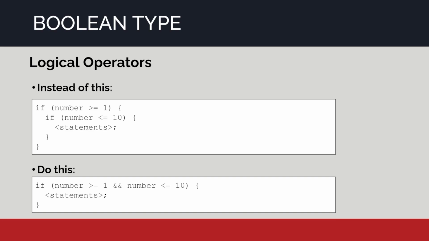Up until this point, if you weren't familiar with these logical operators, you might write something like this, where you have an if, and then a nested if, and then your statements within the nested if block. But now that we have logical operators, we can take both those tests and combine them into one big test, joined together with the double ampersand, which means and. So if the number is greater than or equal to 1 and the number is less than or equal to 10, then we'll go into our if block. And that's logically identical.